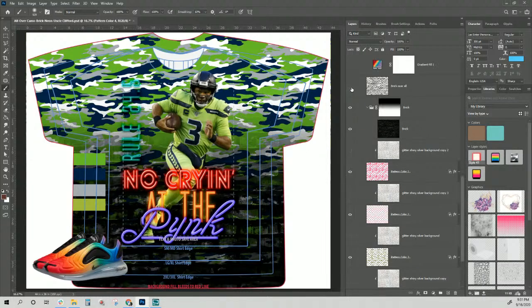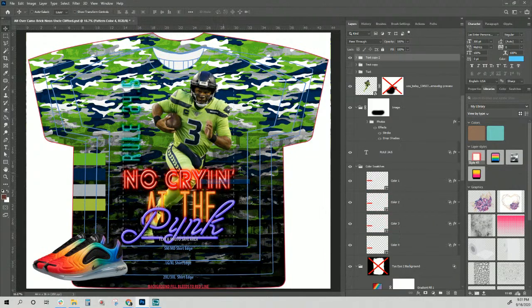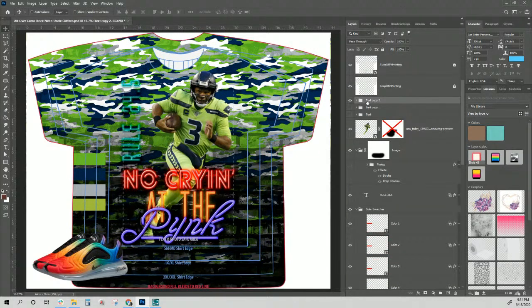Now I will bring my bricks back just to show you what it looks like with the bricks on it. I just think it gives it a little texture. It doesn't make it look so flat. But you can definitely turn it off or on. And as you can see, we're almost done with this. The only thing that we have left to do is to change the text here.